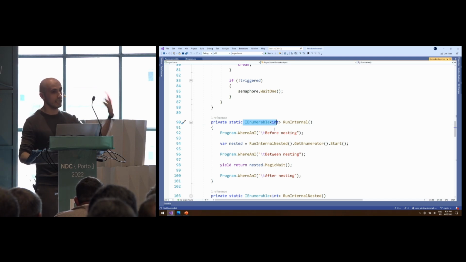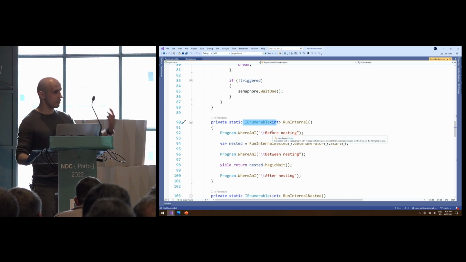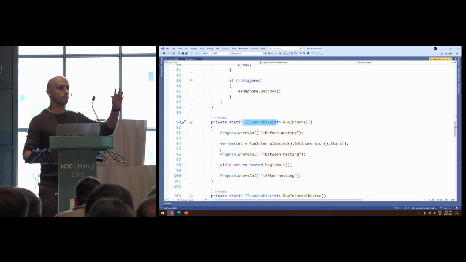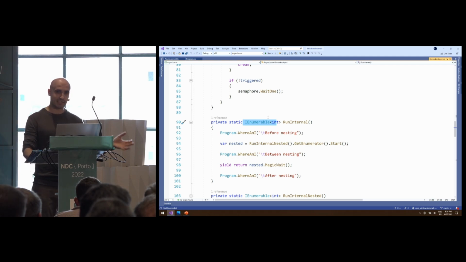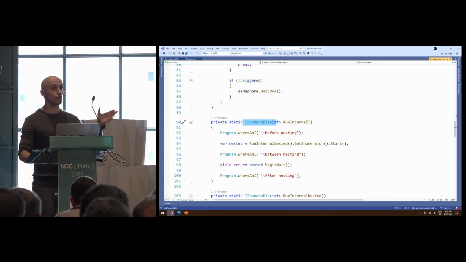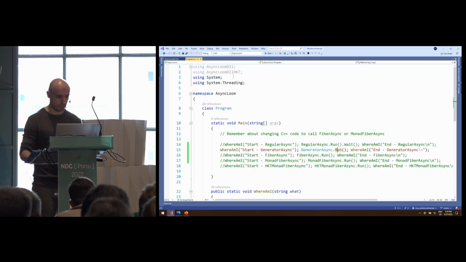It cannot be just the integer, right? It needs to be the enumerator. You need to go with all this bookkeeping, handling, transformations, yada, yada. I want to have an async where I can return anything and I don't need to care about that stuff. How do I do that? And this is how it comes.